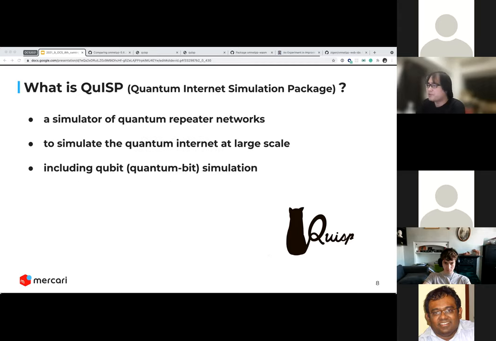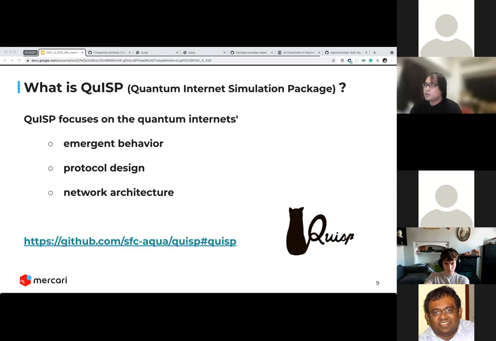Currently, CRISP doesn't have a function to simulate internetworking. So this is a simulator of quantum repeater networks now. And one of the purposes is to simulate the quantum internet at large scale. CRISP includes qubit simulation with an error propagation model. And CRISP focuses on emergent behavior, like what happens with congestion collapse or something like that. And also what the optimal protocol design is, or what a good network architecture for the quantum internet would be.